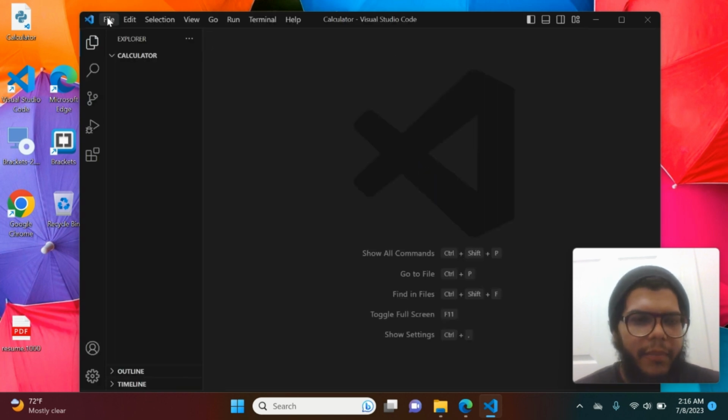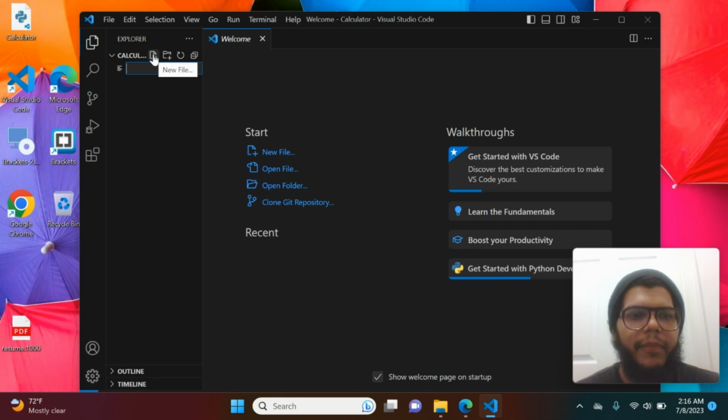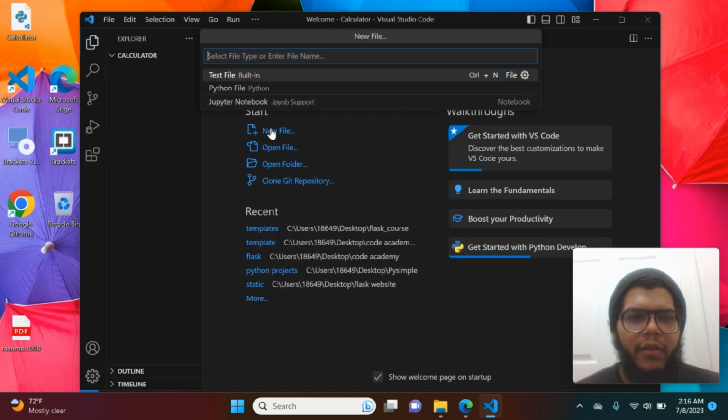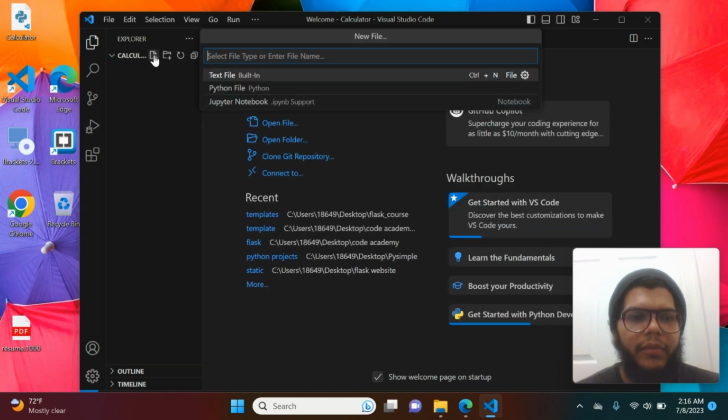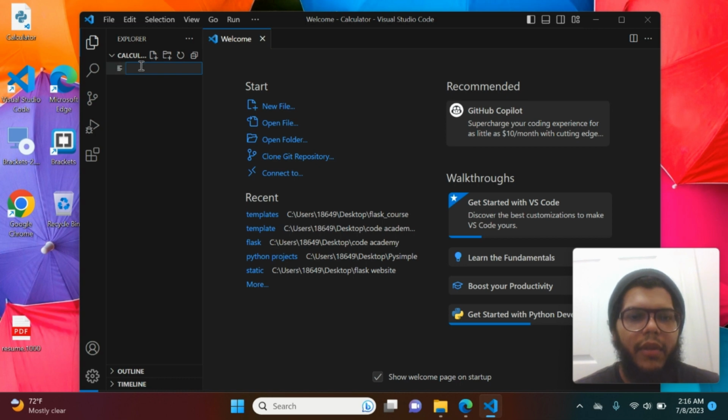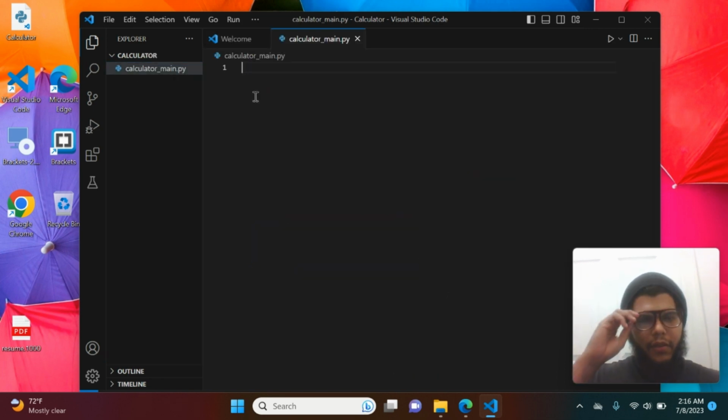Once you do that, you're going to go over to your calculator folder. You're going to click new file, and we're going to call this file calculator main.py, and enter. There you go. You have your main Python file.